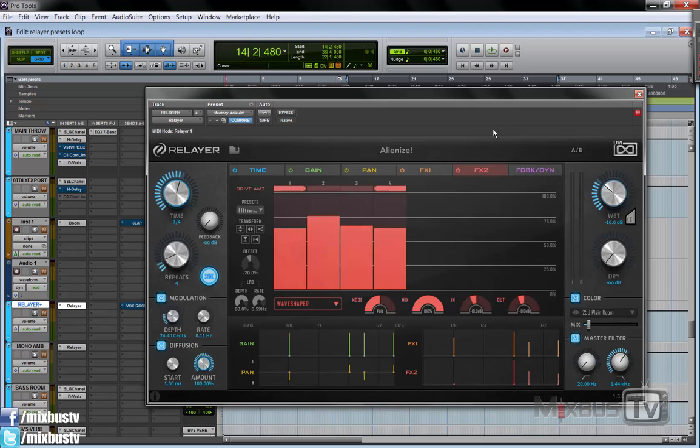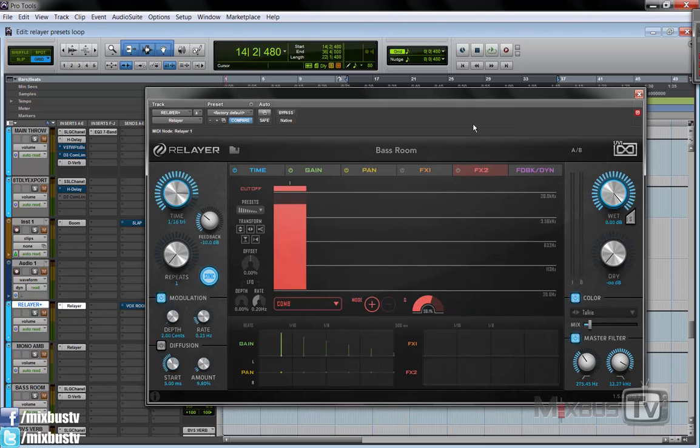The next preset is another utility one, and it is a bass room. It's very simple, and this is the bass dry. This is with the Relayer. Without. Okay, it has this nice real space kind of feeling to the bass.